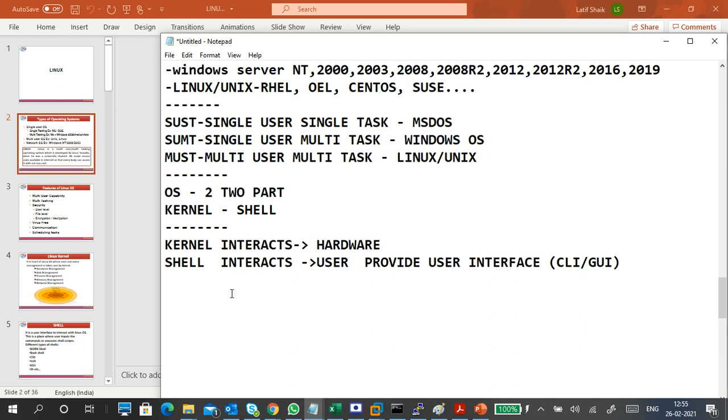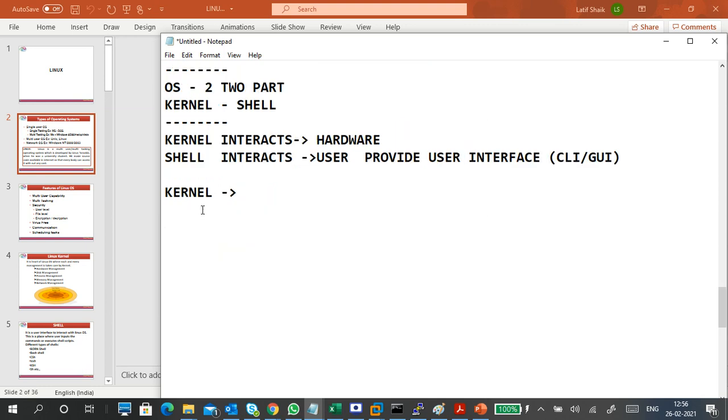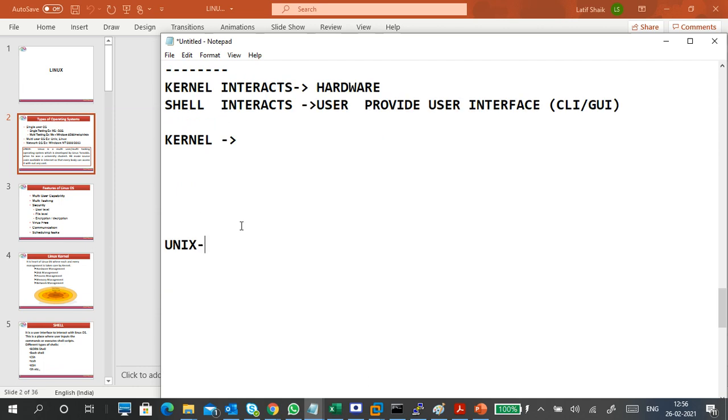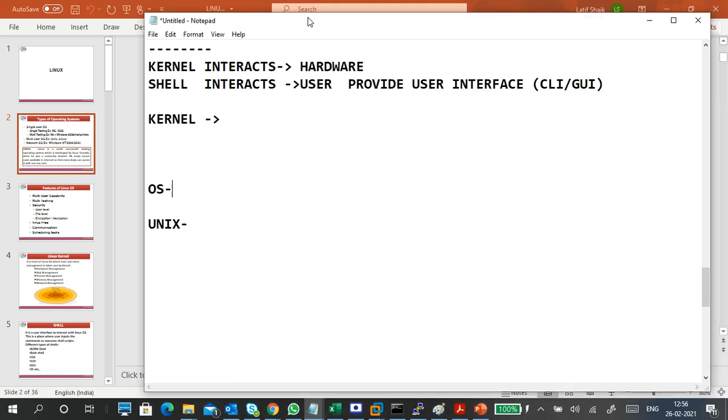Here in the kernel, what will the kernel manage, what is meant by hardware, what is meant by shell, we'll see that. But before going to that, I want to tell a simple story. I am not good with dates and all, but you can try.